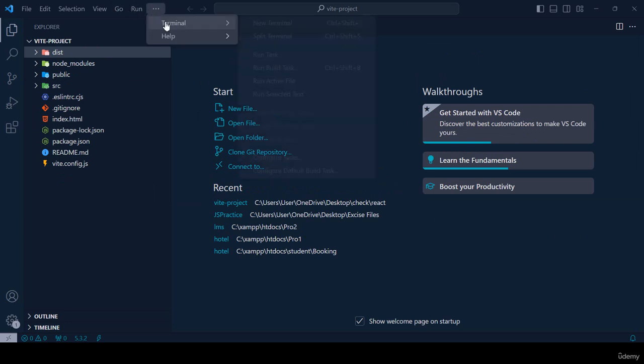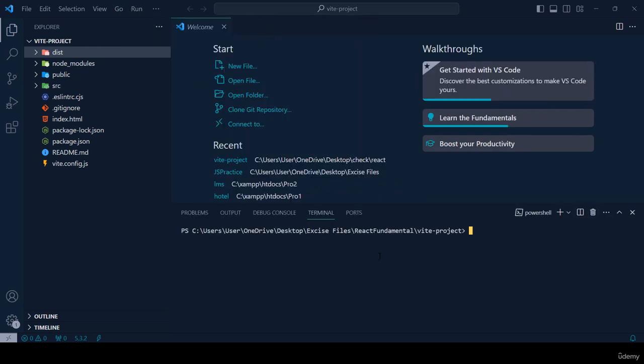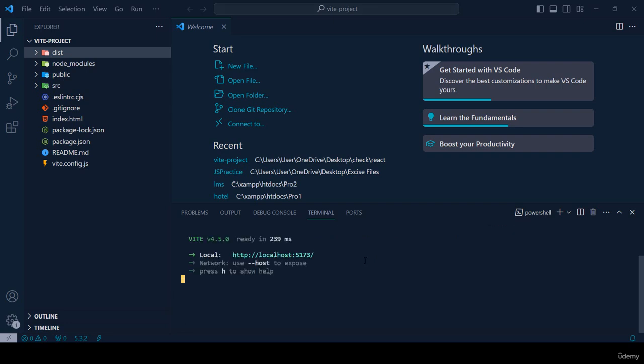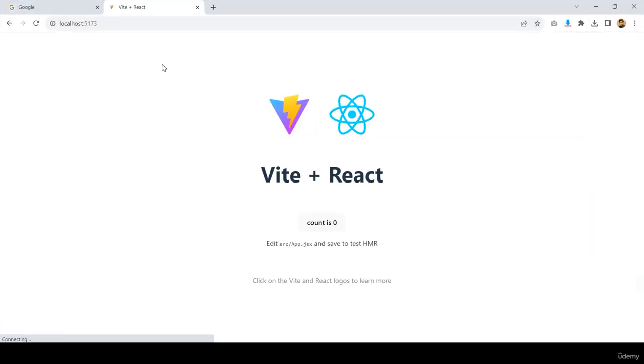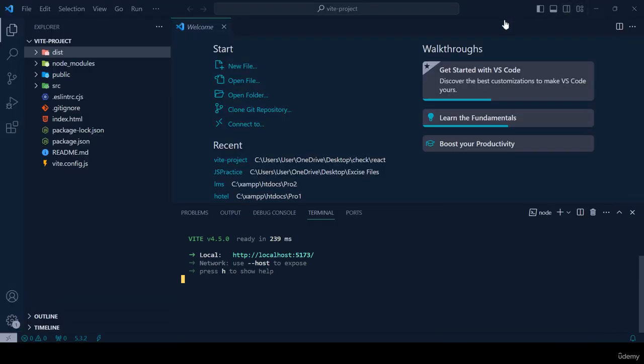I want to run our terminal with npm run dev. Now click enter. Now our URL is successfully loaded, and if you go, you can see our project is successfully running. So in our next video, friend, I want to discuss our React.js file structure.